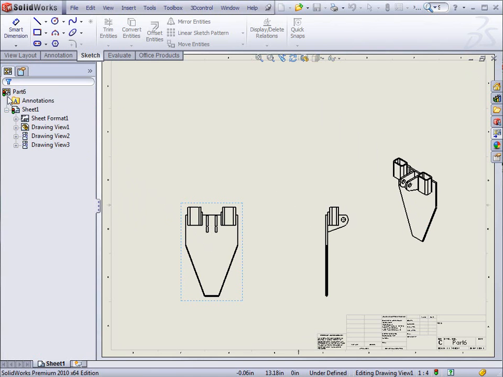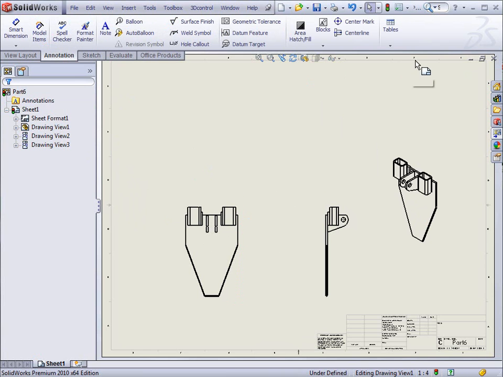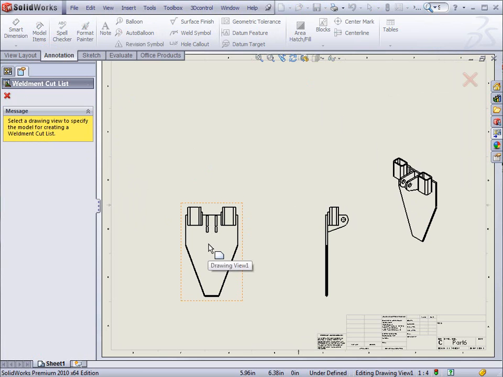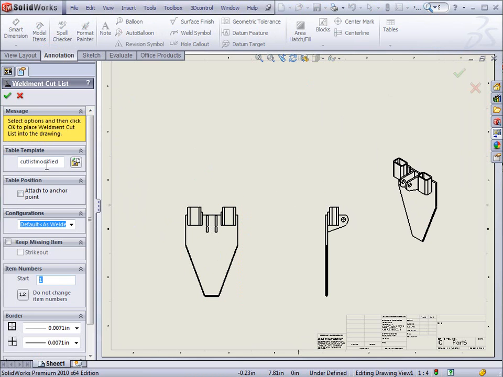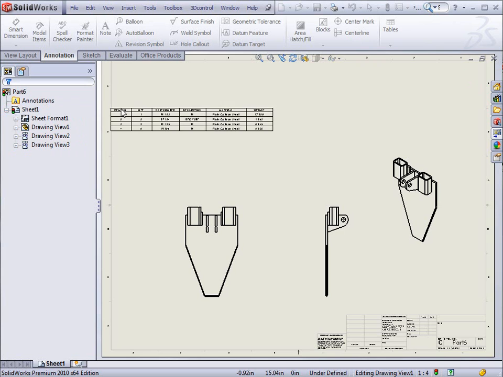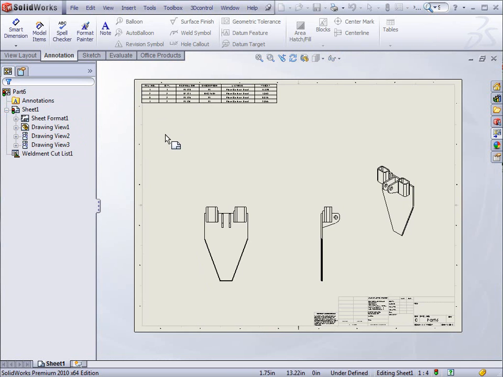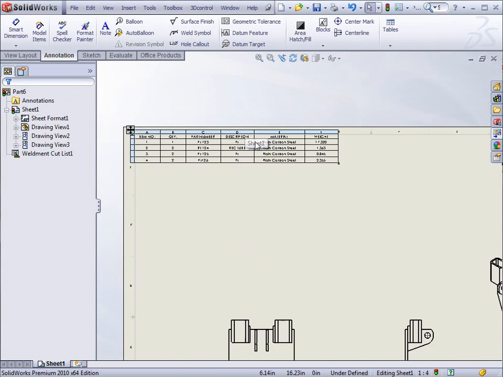Okay, now I want to go ahead and put in my weldment table. So I'm going to click weldment table, click the view that I want the weldment table to be made from, and I've already got the cut list modified selected over here in my table template. So I'm just going to click OK to accept it, and I'm going to drag and drop it in place.